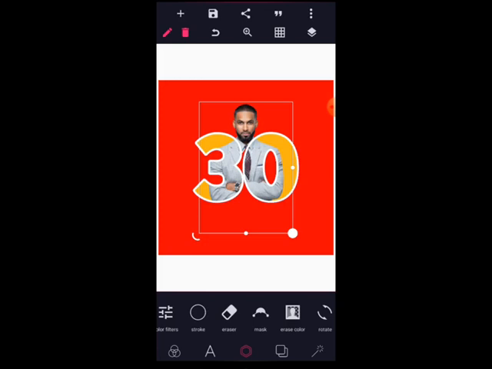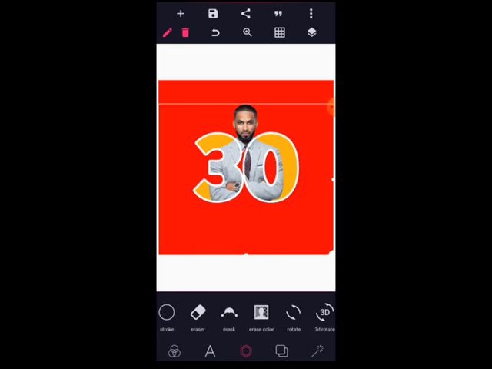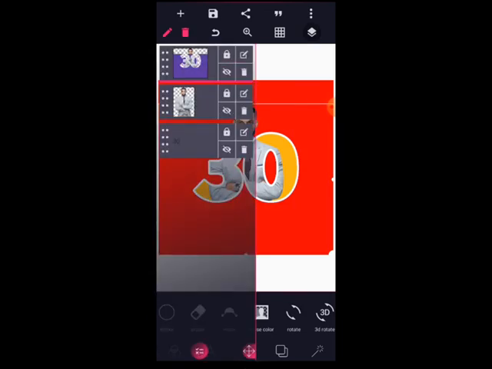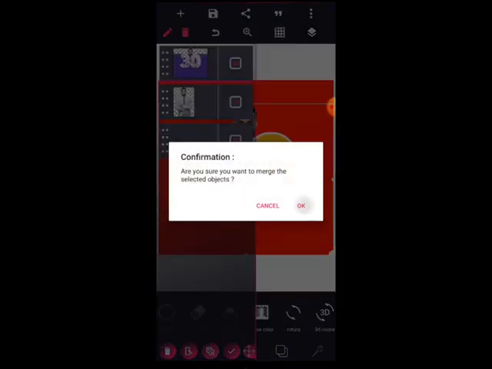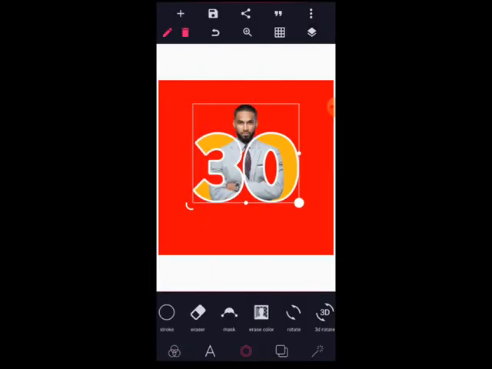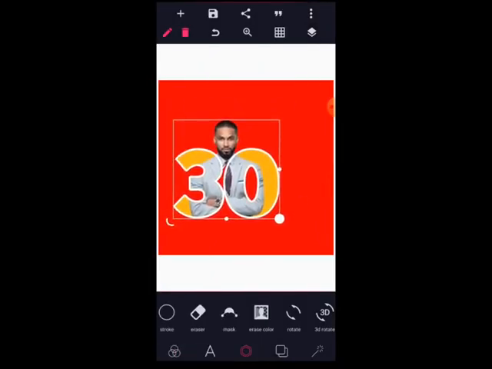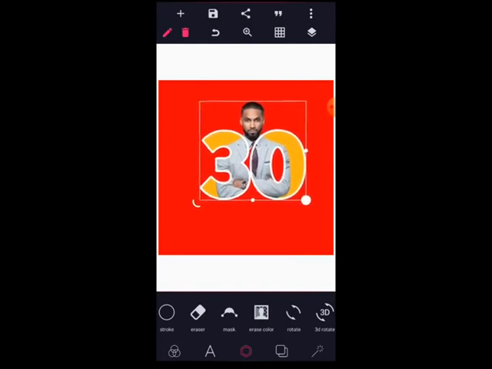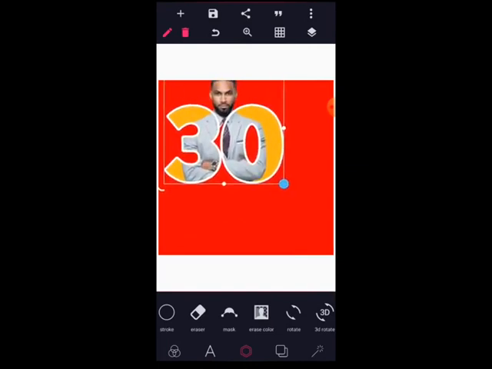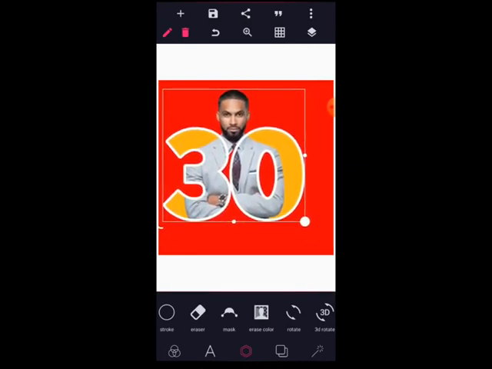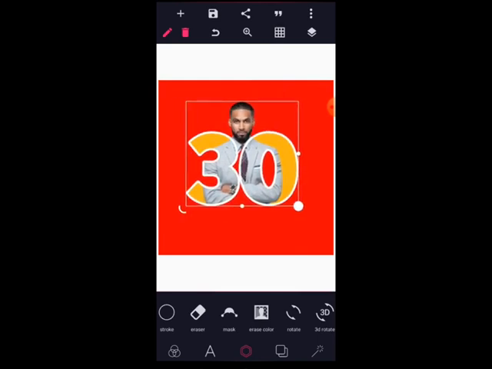So now this is what will happen. You come over to the layers, then you match everything together. Alright, so we are good to go. Then we are now left with one element, so now we can move everything. Now you can also increase the size, you can also reduce the size.